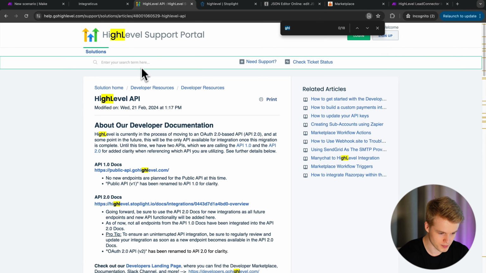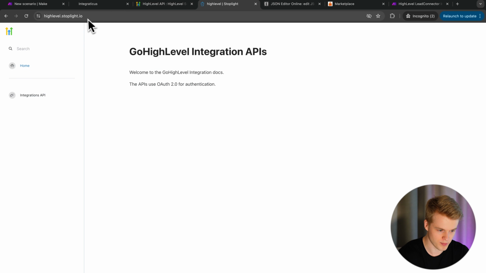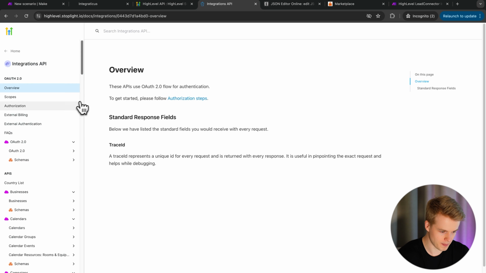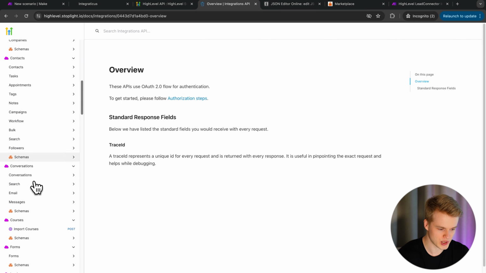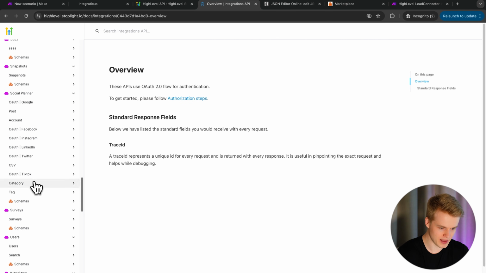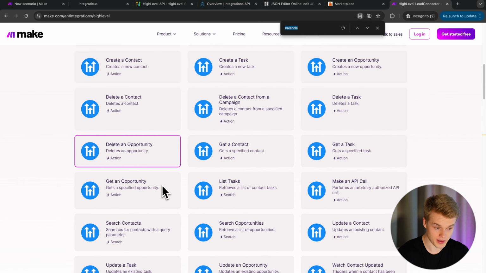There's that page in the support portal, which you can find here with the API v2 docs, or you can also simply head over to their Spotlight, which is their documentation for the API. So by simply clicking on the integrations API, you can see down here that you have tons and tons of endpoints for a lot of different objectives inside of GoHighLevel. And as you can see, there are definitely more than the ones that Make.com offers.